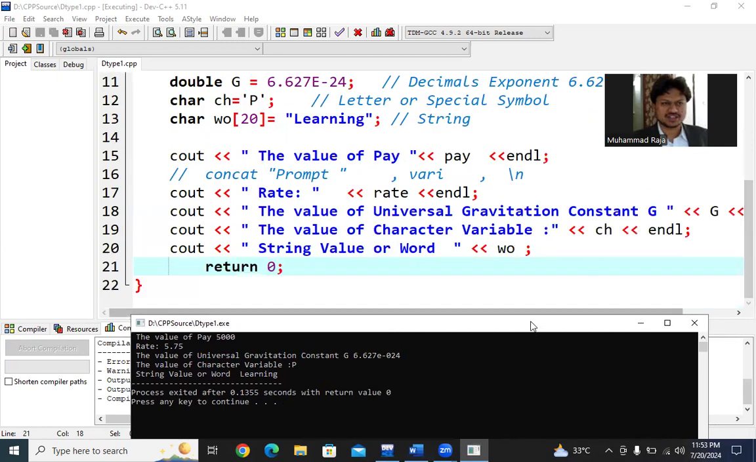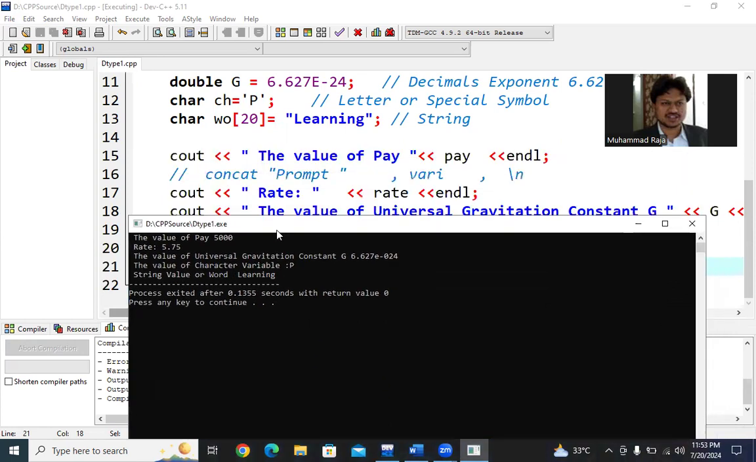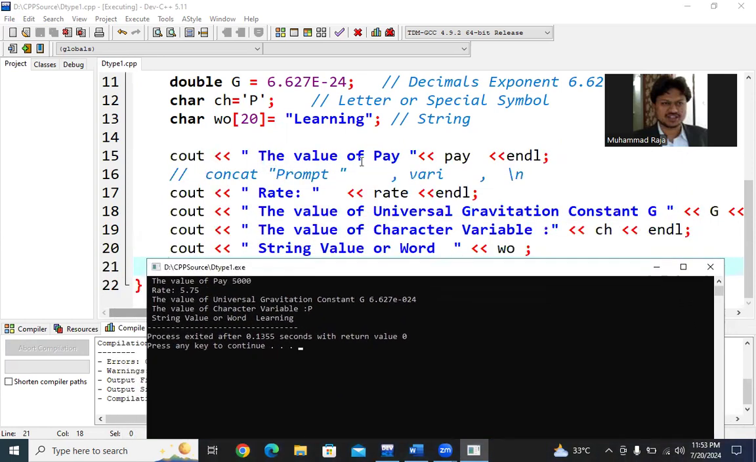Check it out. The value of G is there. The value of word is there. Learning. So just a straight prompt. The blue one is the prompt. The black ones are variables, and the values will be picked from those variables.